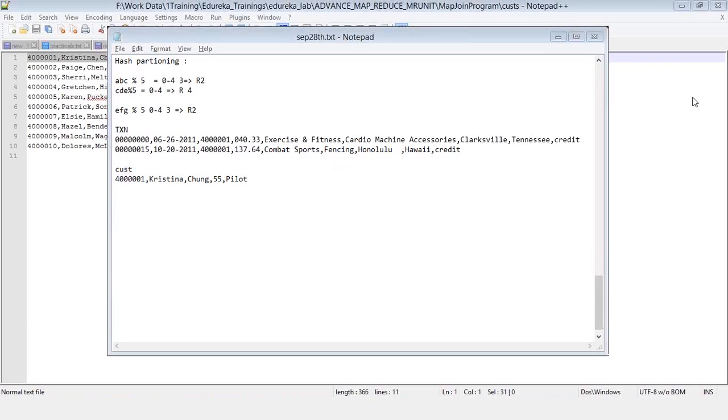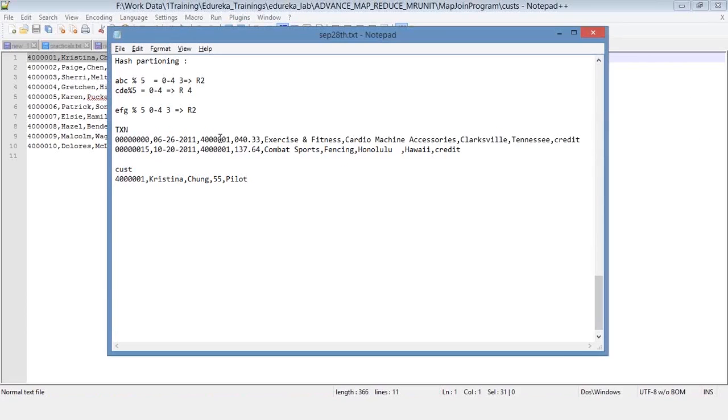Now, what we want to do is join these two data sets. So for this, what is the common thing? This is the customer ID. That's going to be the common stuff, right?